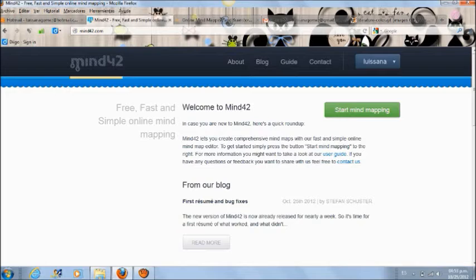So in order to use this Web 2.0, you need to create an account in Mind42. Here you can see the address is mind42.com. When you create your account, you are going to click here in Start Mind Mapping.